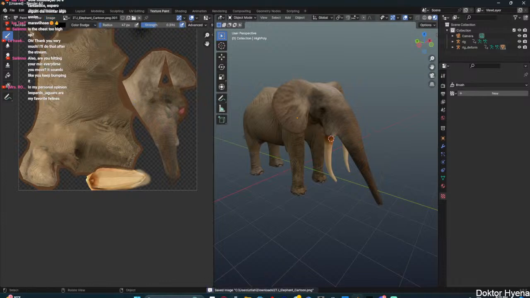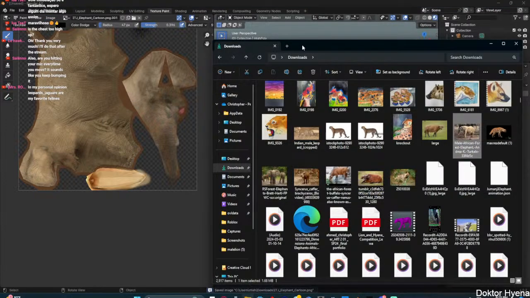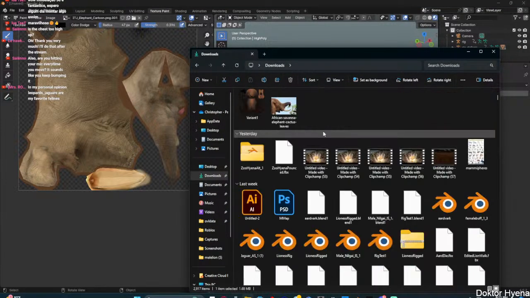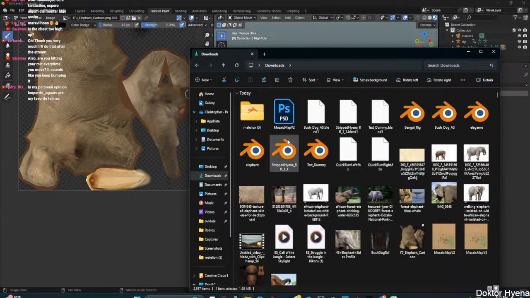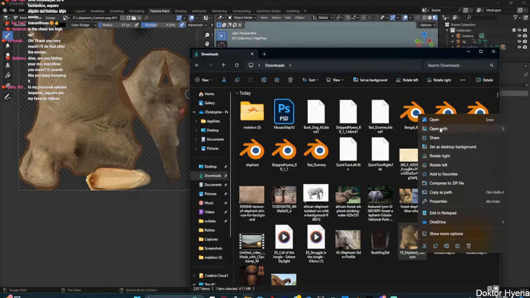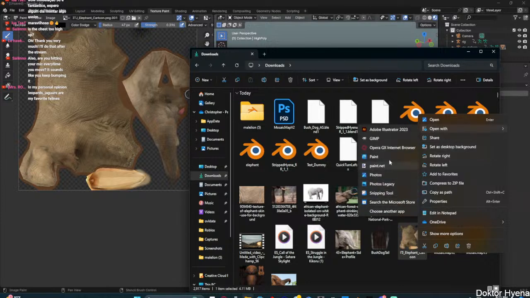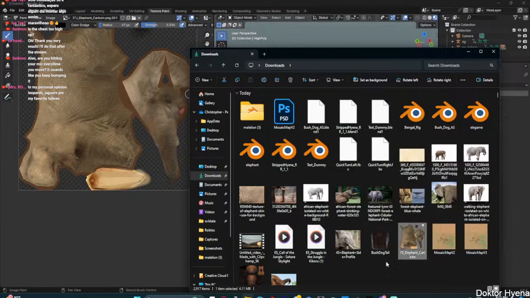Alright, and then we're just gonna take this into Photoshop. Just make the wrinkles a little bit more pronounced on the trunk and the face, but overall, very happy with this. Actually, yeah, we can even do it in GIMP, why not?